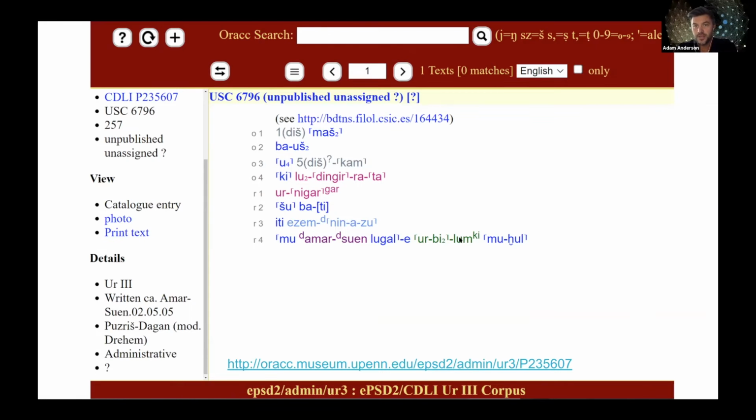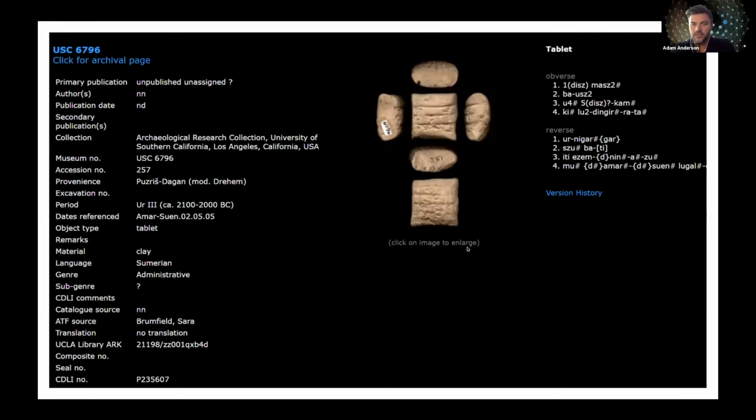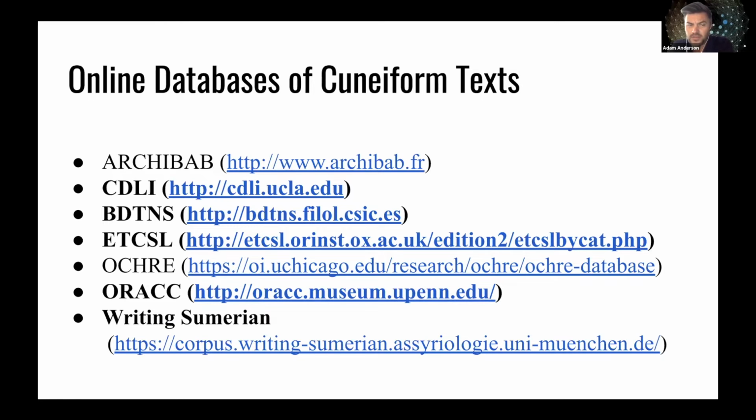But of course, to do that, we have to consider not just one database, but all of these. Let's see. Okay, so here's the CDLI's version of this, and you can see that there's additional metadata in the CDLI for the exact same text. We also have a tablet image here, which the CDLI has been really good about sharing, all these images. It's an incredible resource. And you can see there are others. There's just a plethora of databases for Assyriology, which we're very lucky to have.